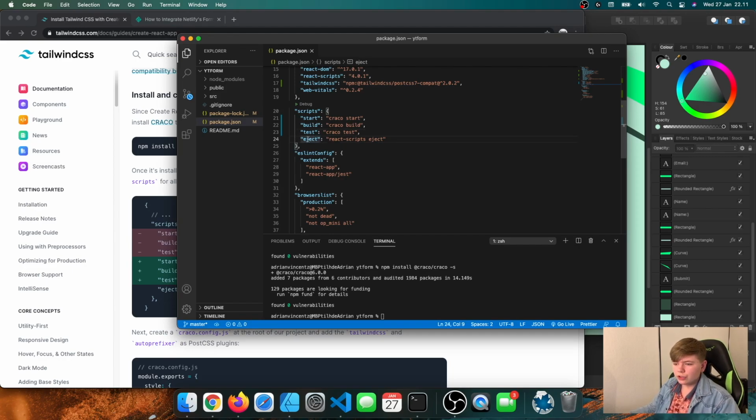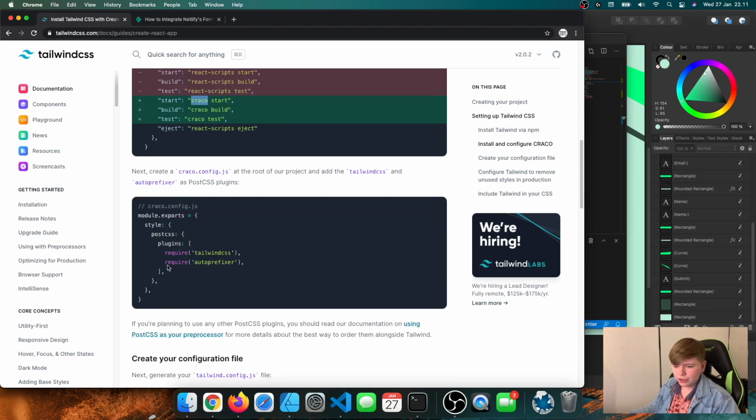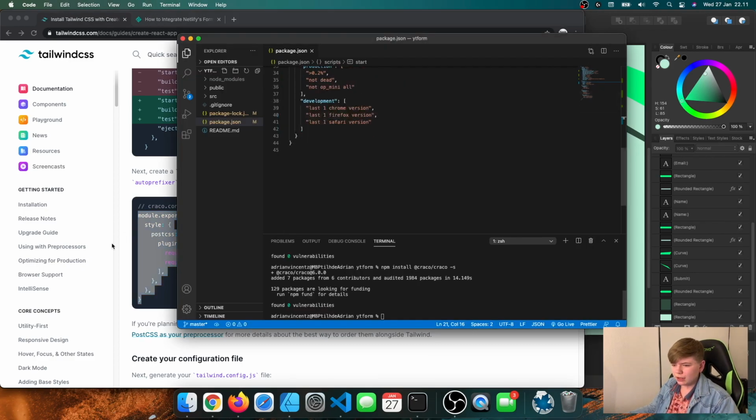And you don't want to do it with eject, then you'll probably get some error at some time. All right, so now that's done, we can go further down this, and we need to create a file at the root of the directory called krago.config.js. So let's just copy this and let's create the file.